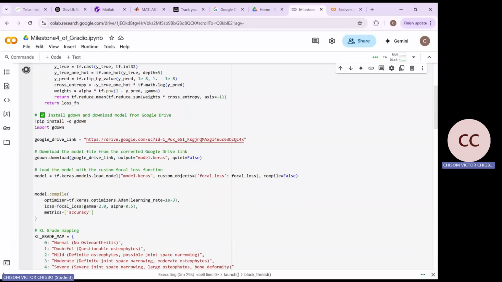So now we get back to installing my model from Google Drive. Again, pip install -q gdown. Then after installation, we import it. That's my Google Drive link for that particular file. Then we download the model file from the correct Google Drive link, because I was having a little bit of an issue with finding the correct one. I created many models, and I left this one named the generic model.keras for clarity, because I have renamed a lot of the other ones I created.